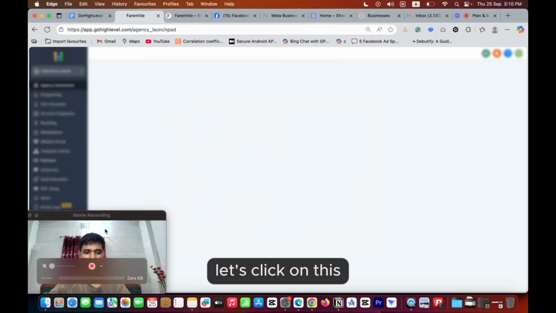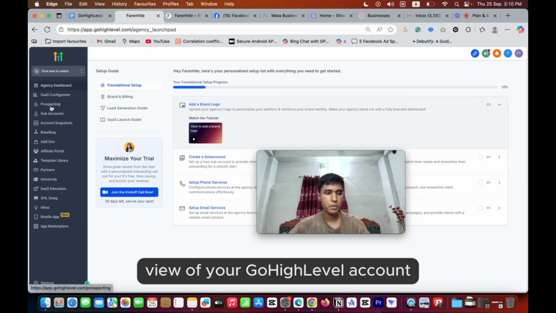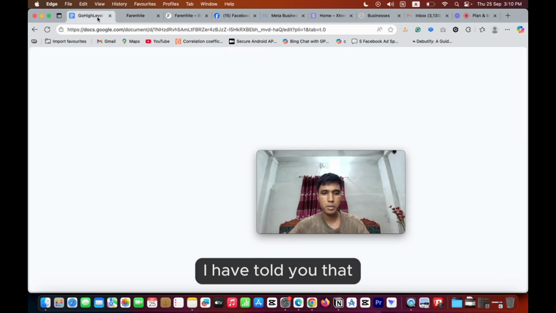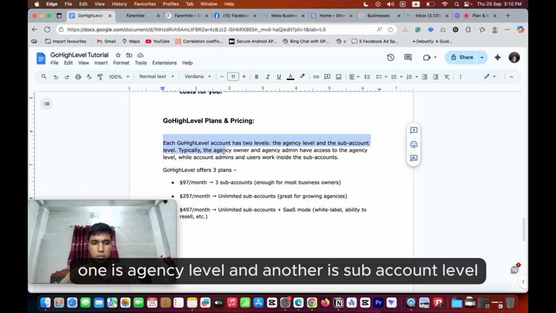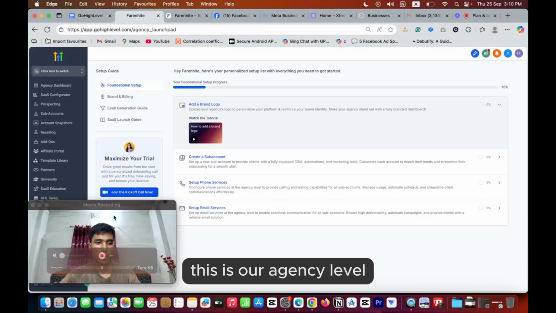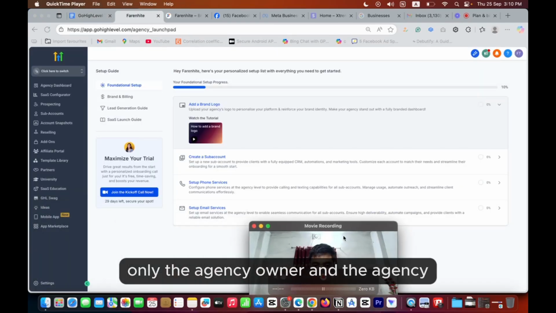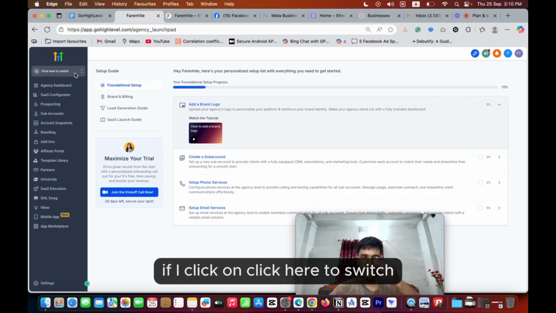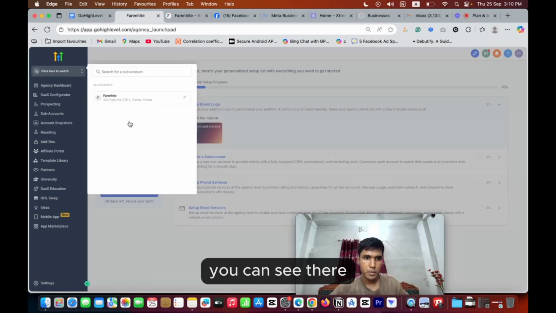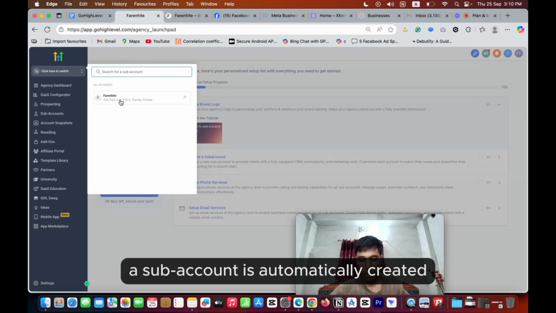Let's click on this. This is the agency level view of your GoHighLevel account. Okay, so I have told you that we have two levels in GoHighLevel accounts. One is agency level and another is sub account level. This is our agency level. Only the agency owner and the agency admin can see the agency level view. Okay, so let's see, if I click here to switch, you can see a sub account is automatically created.